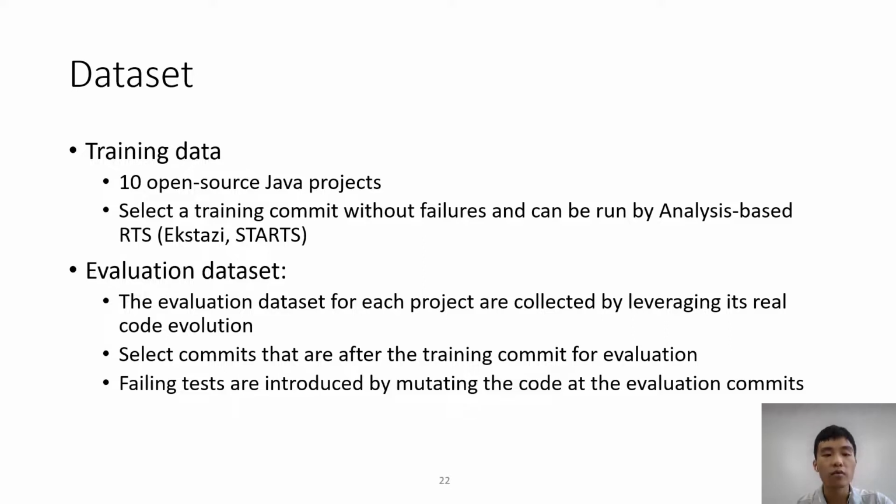Unlike prior work, we do not train the model using some mutants and then evaluate on the remaining mutants. Instead, we build an evaluation dataset for each project by leveraging its real code evolution. We first select commits that are after the training commit as the evaluation commits. Then, we introduce failing tests by mutating the code changes in those commits.